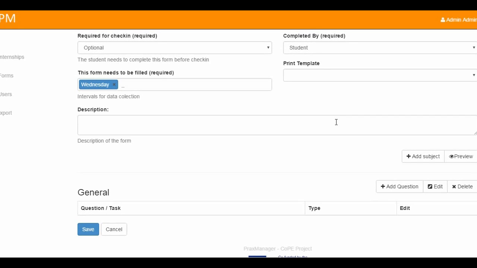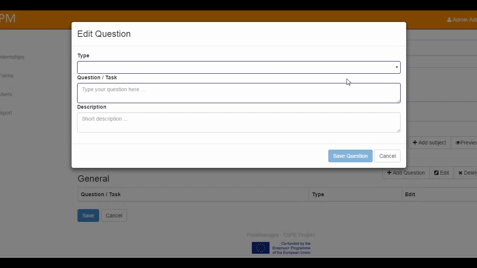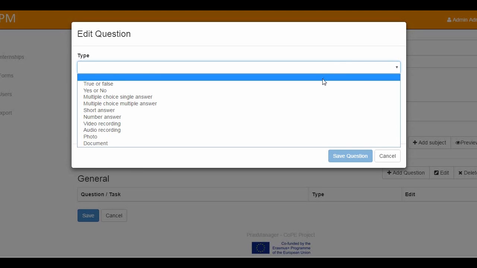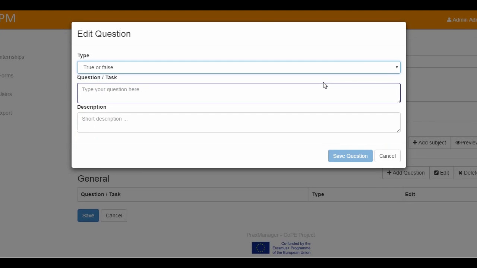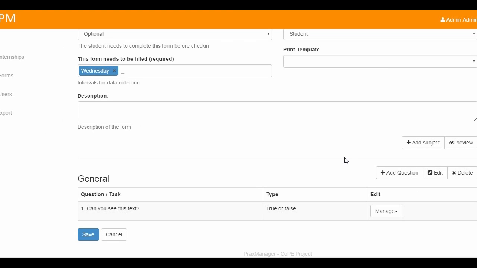Add question. Press the Add Question button. Select the question type and type the question or task. For multi-choice questions, press the Add Choice button to add a new choice. Save question when you are done.